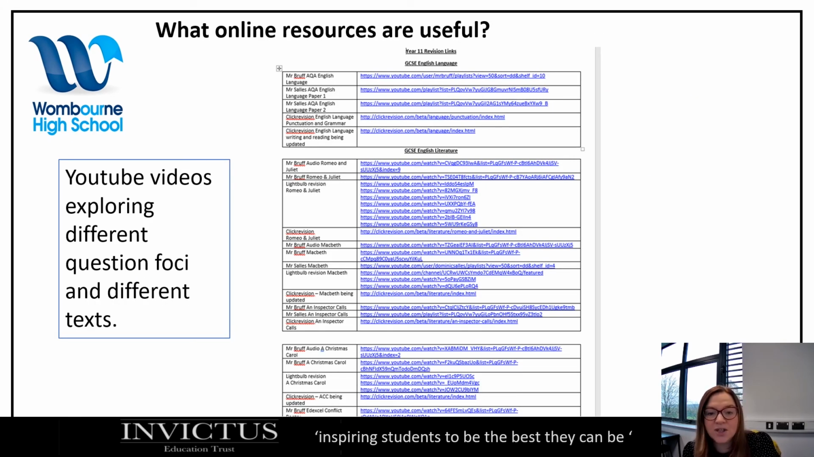This is the revision link document that has been sent to students, so you can see it's split into English language and English literature, and there's lots of different types of videos and clips and different places to go to look at for revision. So again, they're quite useful, and equally, if you want to, you can watch them with your child to gain an understanding of what it is that they need to do.